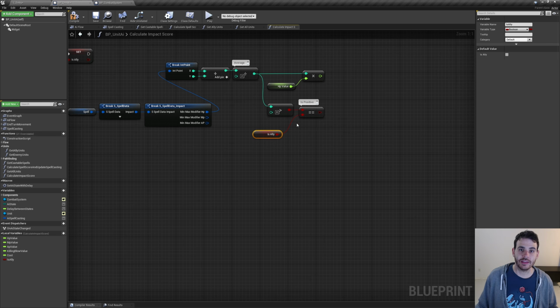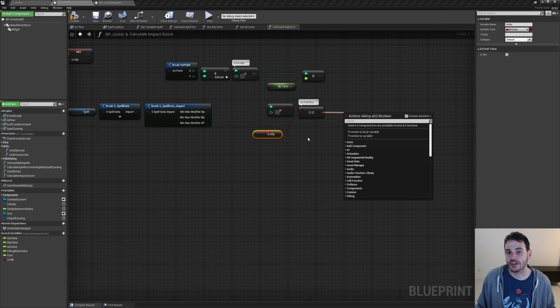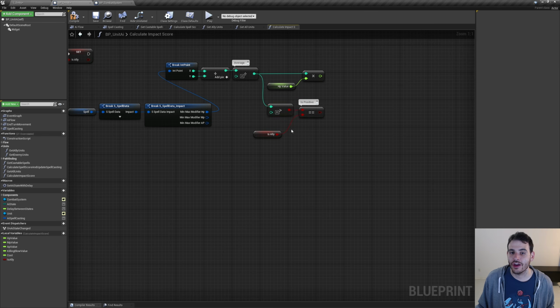And if so, well, that's good. That's going to be a positive result. But if we healed an enemy, that's going to be false because that's a bad thing. And vice versa, if we hit an ally, that's bad. And if we hit an enemy, that's good. And that's going to affect this multiplier right here.